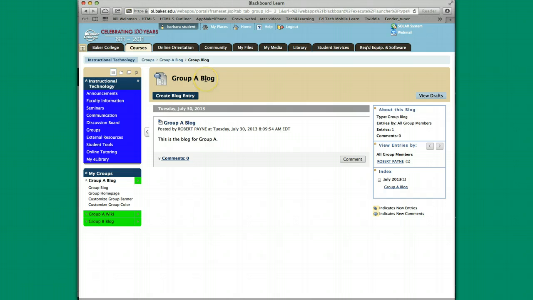You've been told you're assigned to this. If you tried to go to another blog and you were not assigned to that blog, you would not be able to see it. So you will be able to get to see and have access to the blog that you've been assigned to. Here we have a post that's in the blog. It just says this is the blog for Group A. Here's the person who posted it, and here's the date and time that it was posted.